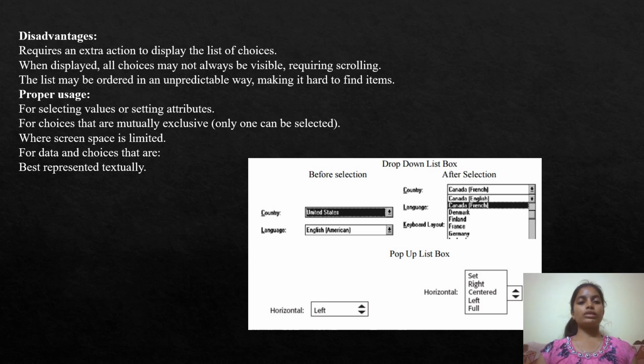So its usage includes selecting values or setting attributes, for choices that are mutually exclusive, when screen space is limited, and for data and choices that are best represented textually. So here the picture shows before selection there is a country and a language, and the contents of the list are hidden, and the drop down list box after selection. It is also called a pop up list box.